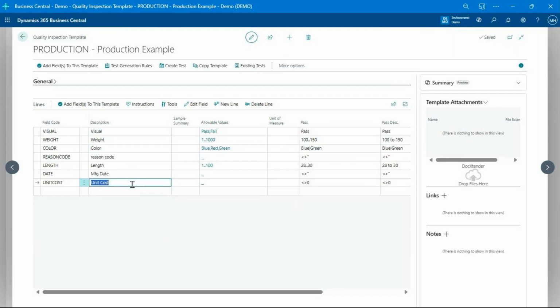Now, this one at the bottom here is interesting because this unit cost, we are actually not capturing any information. We're not asking for any information. This is actually a lookup field to the item to grab the unit cost from the item. And that's just there. I just threw it in on a demo a while ago to illustrate that you can actually do calculated fields and lookup fields.